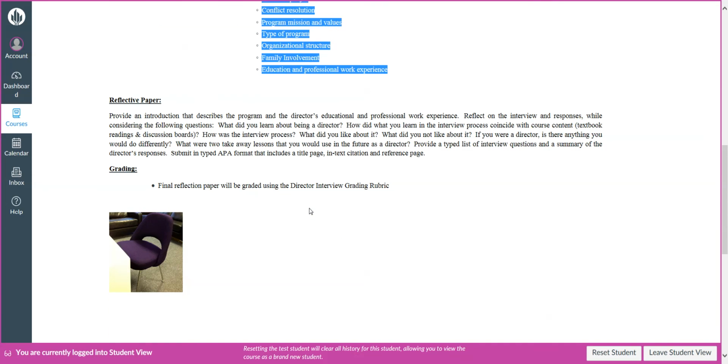So after you conduct the interview, I want you to reflect on what you learned. And remember, if you're going to tape that person, you need to ask them in advance. Some directors may not want to be on tape. They may not want to have you tape their conversation. So be prepared to take notes. You might want to bring several sheets of paper, a pencil or pen, or be able to type on a laptop if that's okay with them.